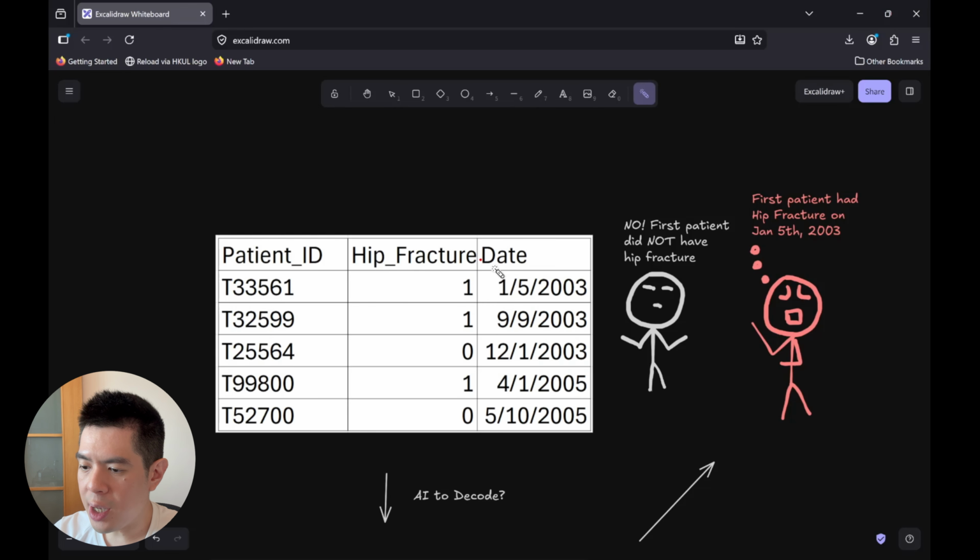Another example is the date variable. Say you are from the US. When you see this data format, you would assume that, for example, the first one here would be the 5th of January 2003.